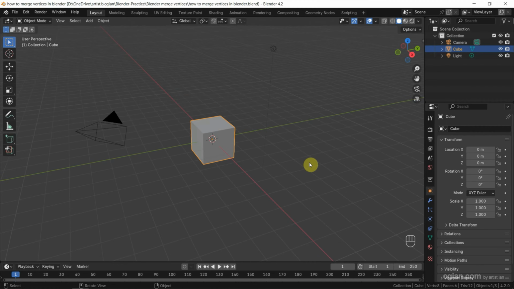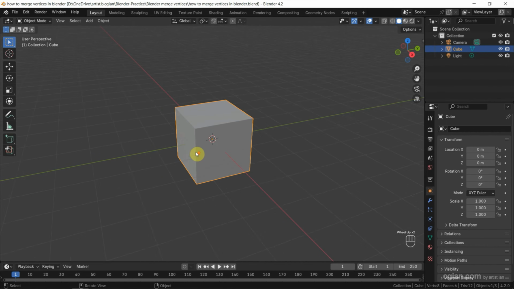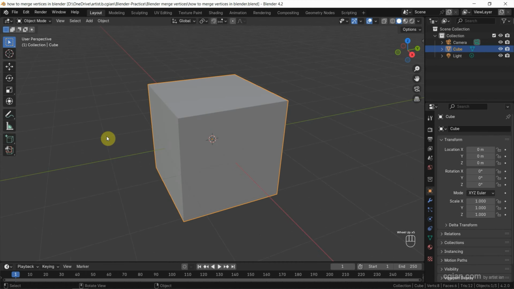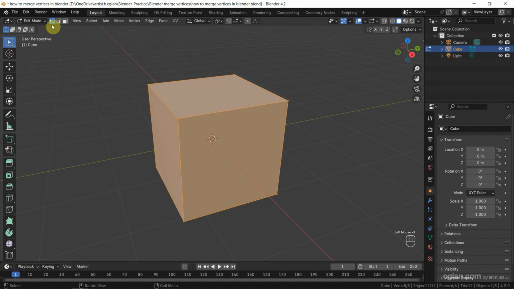This is the default scene in Blender. I will use the default cube for showing how to merge vertices. Now we select the cube and go to Edit Mode, and then make sure that we use the vertex selection, and then we can select the first vertex, the second vertex, the third vertex, and the last vertex.